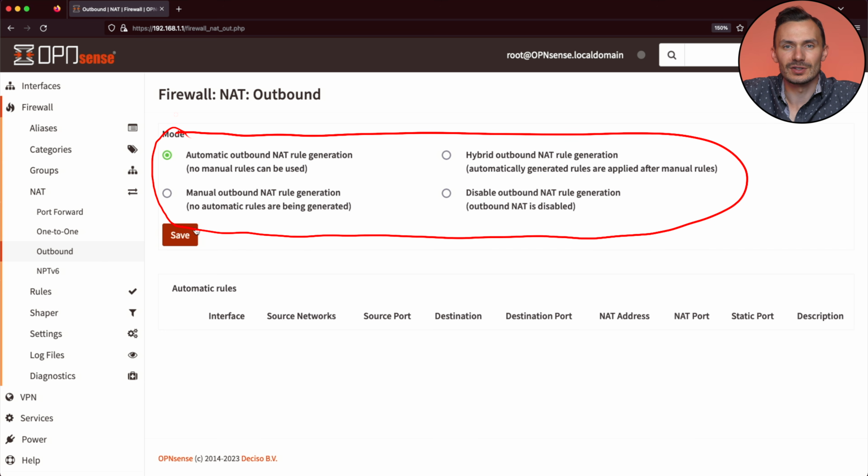Let's now move into the star of the show, Firewall Rules. Click Rules in the dropdown, and then click LAN.